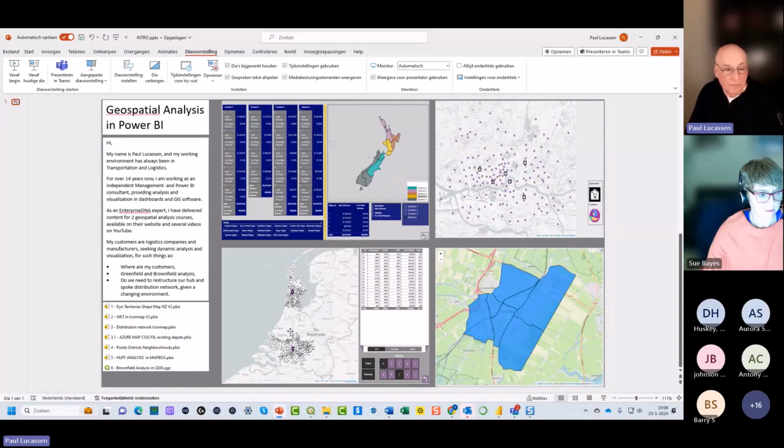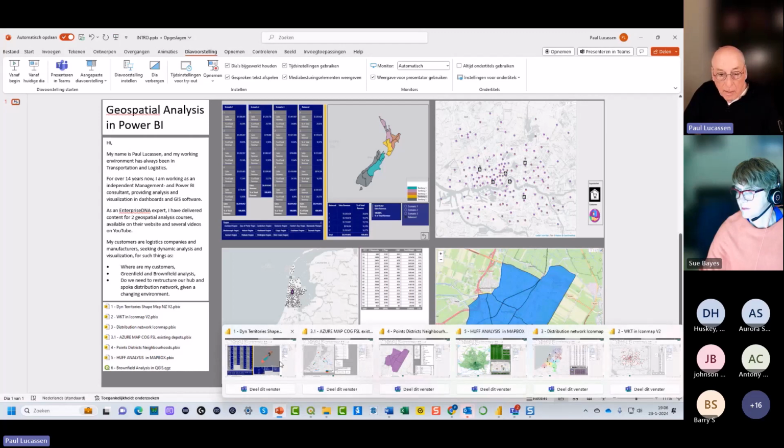I've prepared a number of Power BI models. I've got something on the internet, and I've got something in QGIS. I start off with dynamic territories with field parameters, and then I do a few things in well-known text. So I'll just kick off and you can follow along.